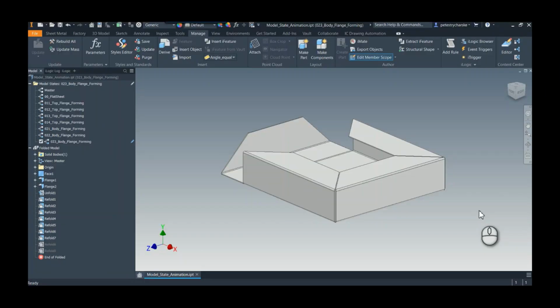Hey everybody, this is Pete, and in this video, I want to address a question that came up in a recent model states class I had. Is it possible to animate model states? It had never been asked that before, so I thought it was a fascinating question. The scenario is we'd like to take a sheet metal part, for example, and demonstrate how that part would be formed, kind of like an order of operations, etc.